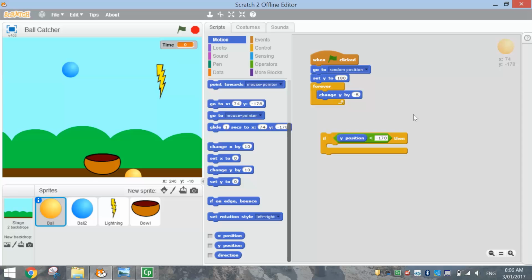Okay, and then we want it to just start at a random position. So it's basically this little bit of blue code all over again. Alright, so let's get the go-to mouse pointer and drop it in there and change the mouse pointer to a random position. The other thing we need to do is set the y to 180 again. Okay, so if the y position of the ball is minus 170 on our y-axis, then we're going to go to a random position at the top of our page.